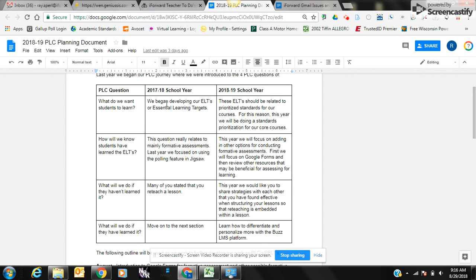I went ahead and looked at, okay, what have we done in 2017-18 related to these? And what are we looking to do in 2018-19? So just to take a quick look at it, our two main focuses in 2018-19 are really going to be right here in question number one, still in our ELTs, we're going to do standards prioritization. And then question number two is how we know that students have learned it. So we'll really be spending time on formative and summative assessments.